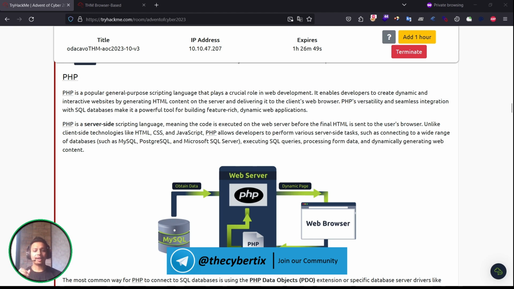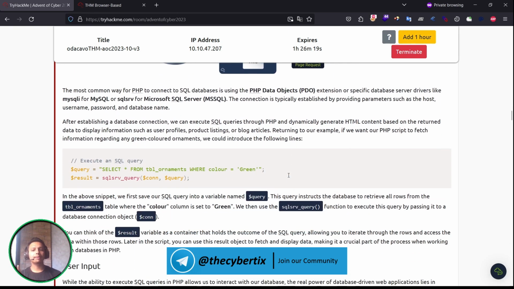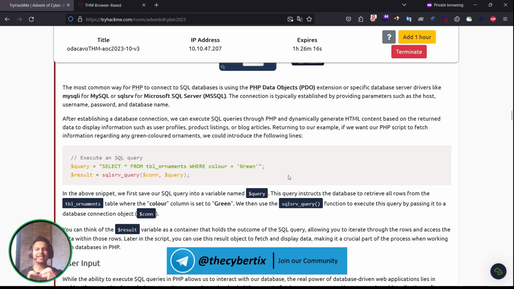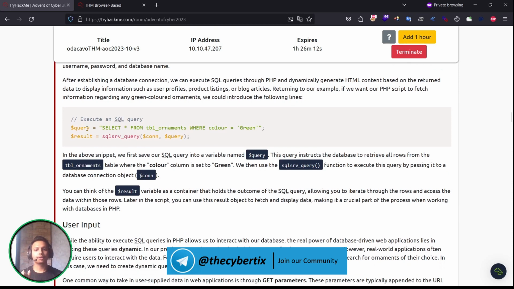So let's understand what we mean by SQL injection. But before that, let's see how this SQL query works with PHP. I have created a variable over here, that is $query, written in the PHP language, and I am passing a query: SELECT * FROM ornaments WHERE color = 'green'.